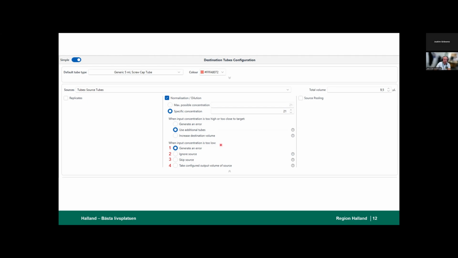And for too low concentrations, such as if you have a whole genome sequencing sample that is below 21 nanograms per microliter, you can also choose to have an error message generated where you then get the option to choose what you want to do with that particular sample. And you can also choose to have the source ignored by default. And in that case, the sample will be ignored completely. Or you can pick skip source, and the sample will also be ignored, but the destination well it was meant for will be left empty. So that will allow you to add it later after a re-extraction, for example.